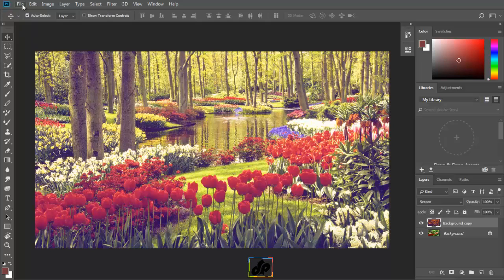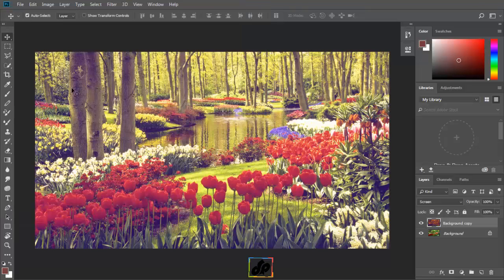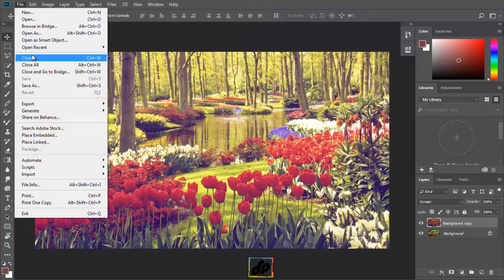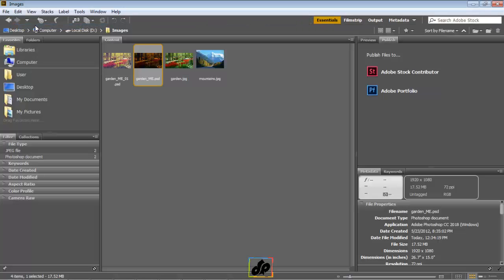Then we should select File and then Save As. Again, in order to keep things simple, we'll just add an _01 and then if we need to save additional versions or derivatives of the file, we'll just go on to add 01, 02, 03 and so on as a sequence. Now when we click Save and choose File and then close and return to Bridge, we find that we now have both the original image and the master edited image 01.